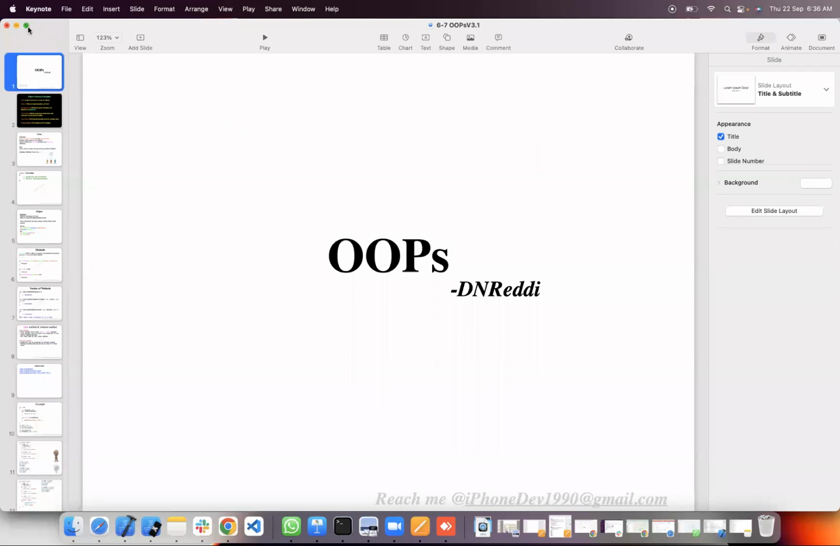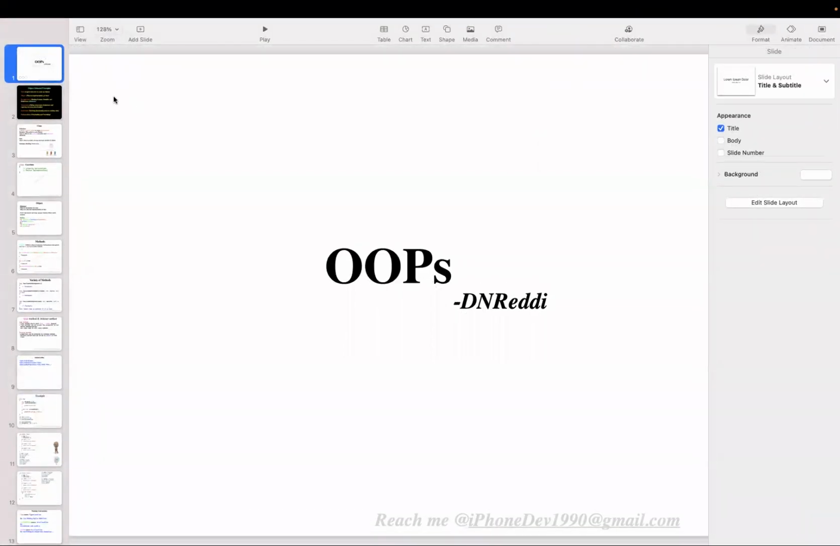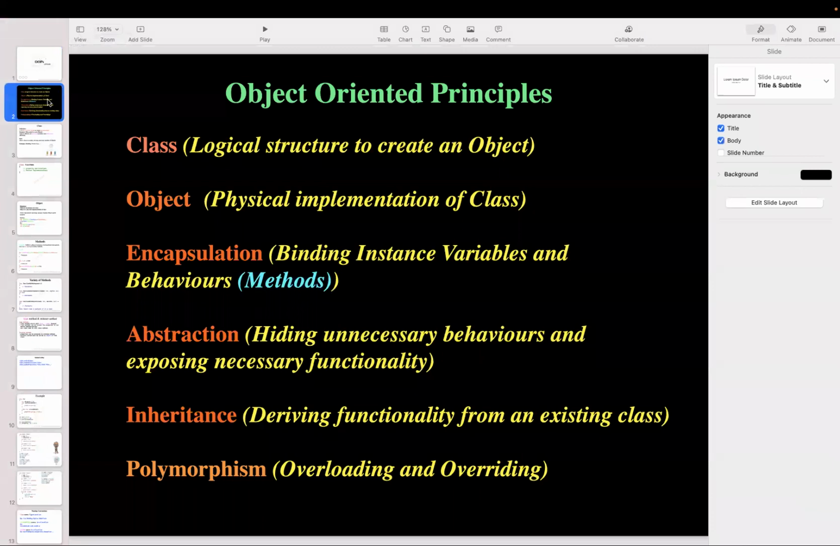Very good morning. Today's concept is OOPS, object-oriented principles. We have six object-oriented principles which are really used in Swift: class, object, encapsulation, abstraction, polymorphism, and inheritance. These are the object-oriented principles.